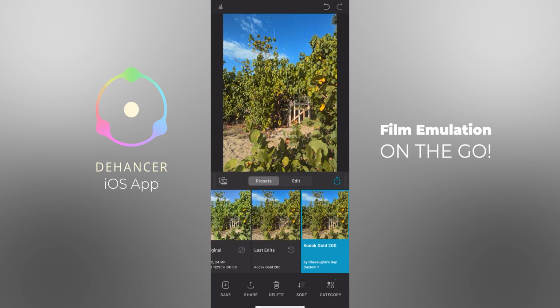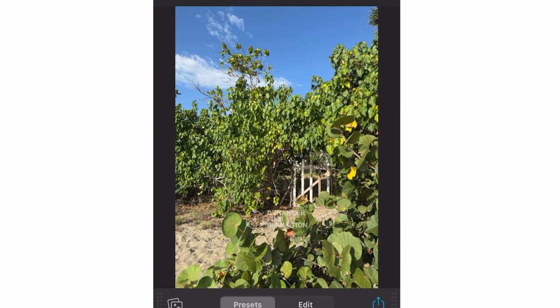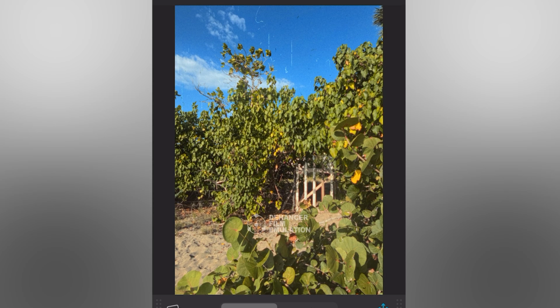Here's a quick photo I edited using the Dehancer plugin. Here's the before and here's the after. Lovely. Why would I use Dehancer?